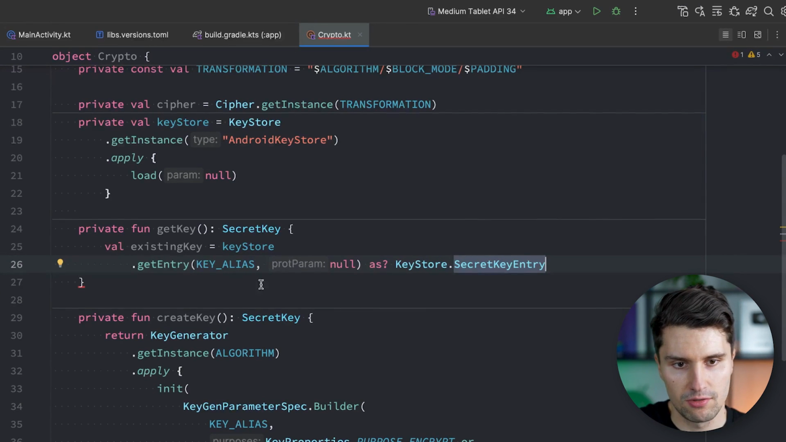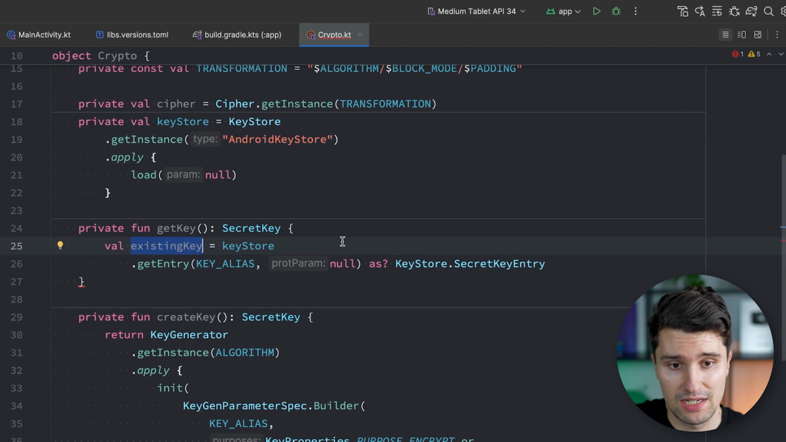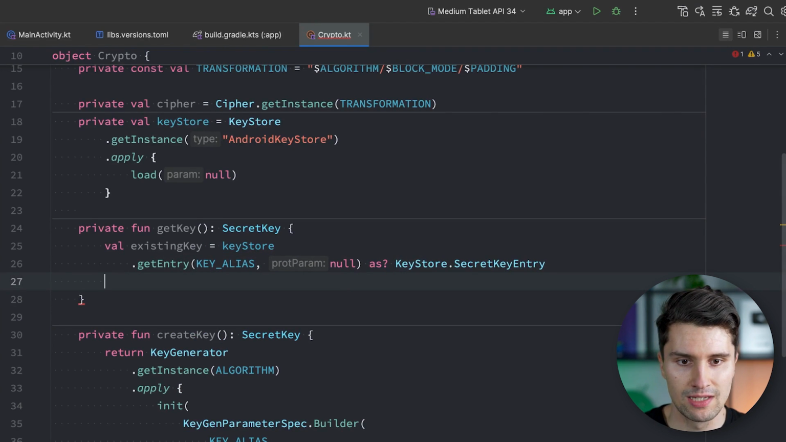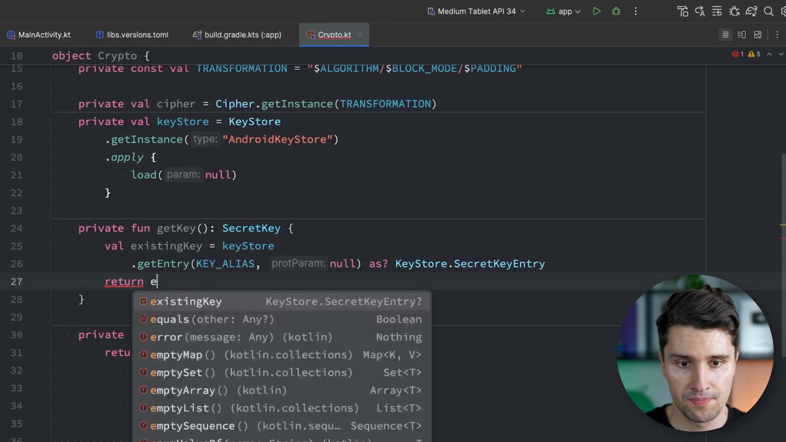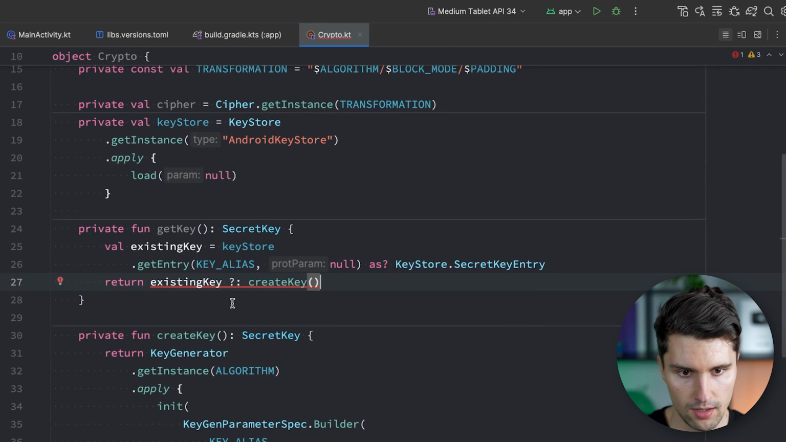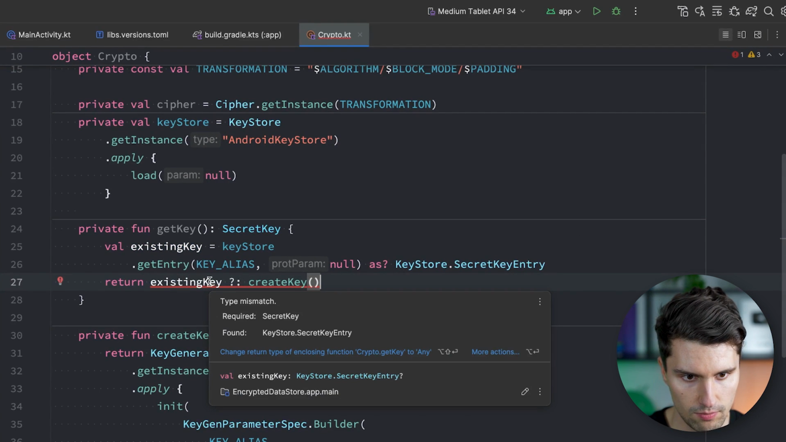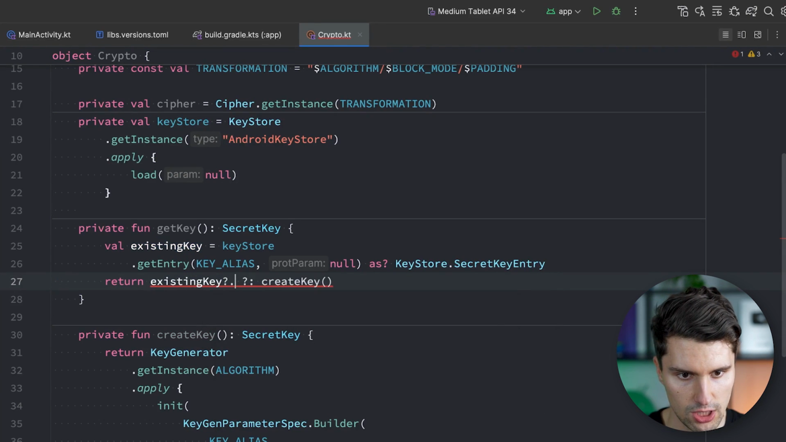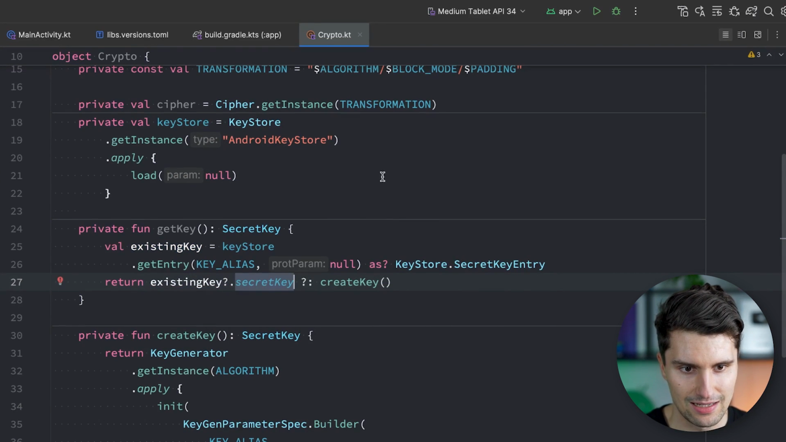So what we do here is we check if there is an existing key that is already saved in KeyStore. If there is one, this will be non-null. But if there is no key yet, so for the first use, this will be null. So we can just return our existing key. But if that is null, we simply create a new key. And what is it complaining here? Requires secret key, found secret key entry. We need to check for existing key, that's secret key.